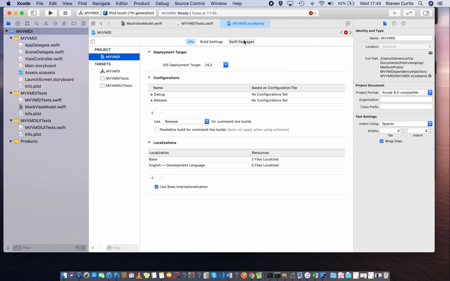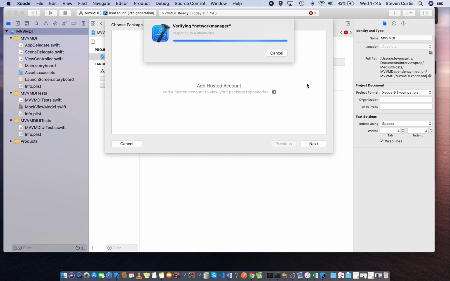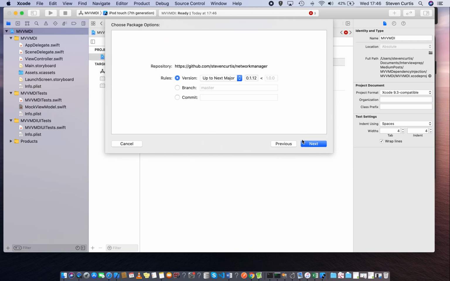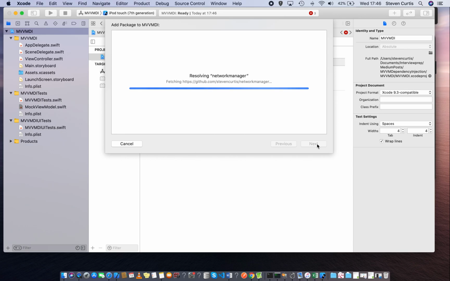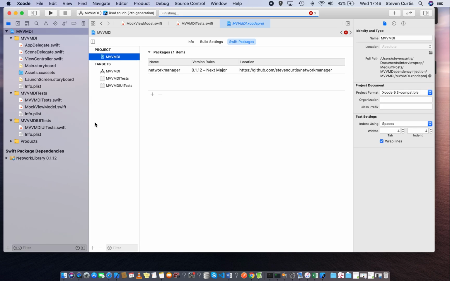So in our project, we have a Swift package, and I'm going to add in my own Swift package. And it's available for everyone to use. Network manager. Didn't make any typos, that's good. Up to next major, so I won't put any breaking changes in. That's all fine. Okay, good. So now we've got a network library.